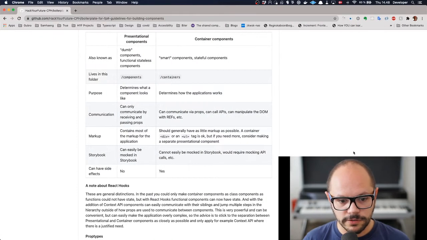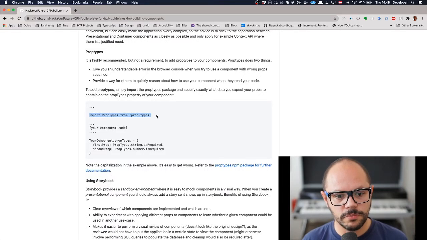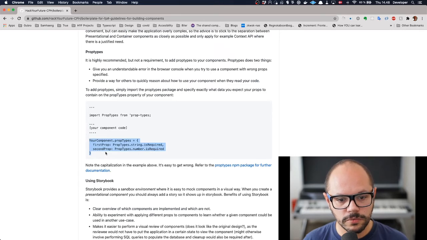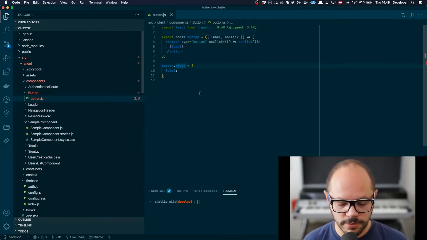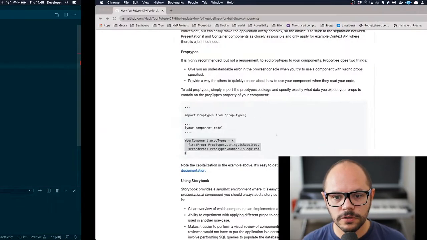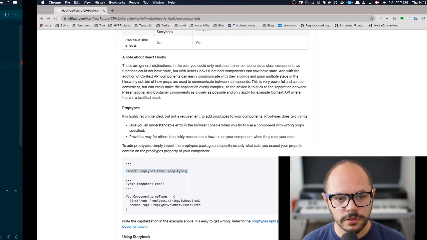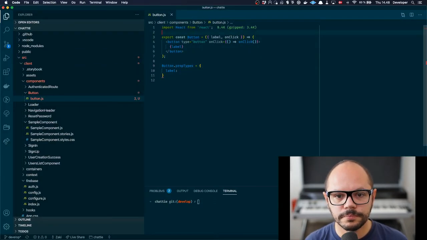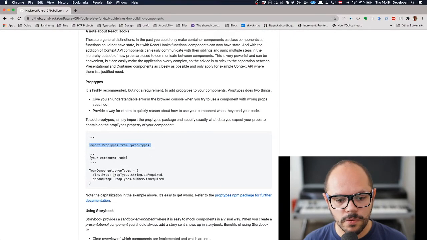I think we have an example of it here. Prop types. Yes. So you're supposed to import prop types from prop types. Then you have your component here. And then down here, you do something like this. I see I already did something wrong, didn't I? Yes, I did props there. Prop types. And then I need to import prop types here.